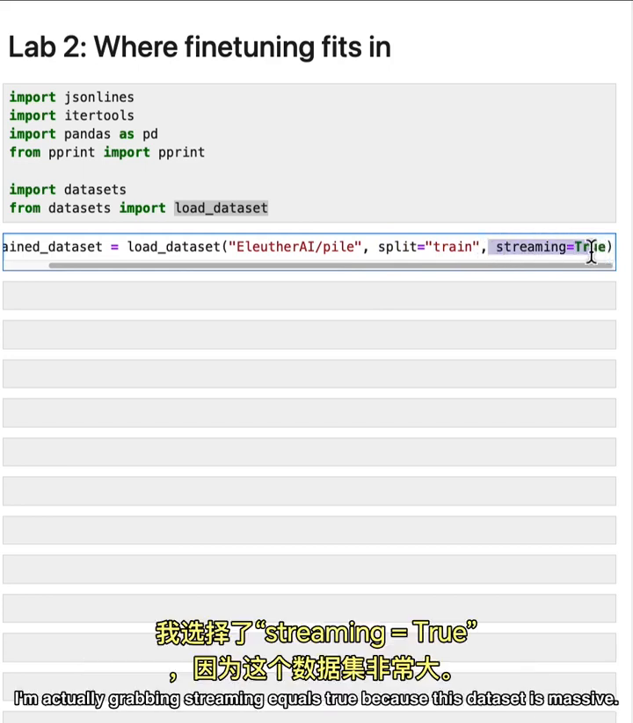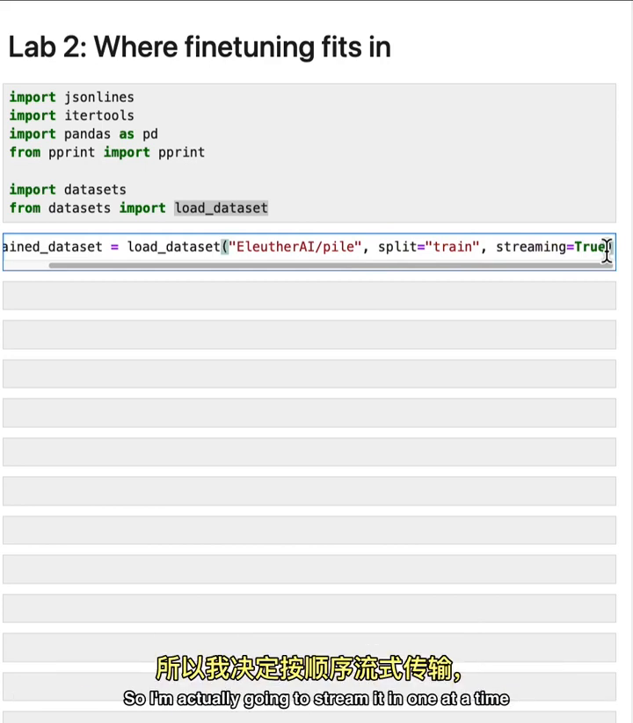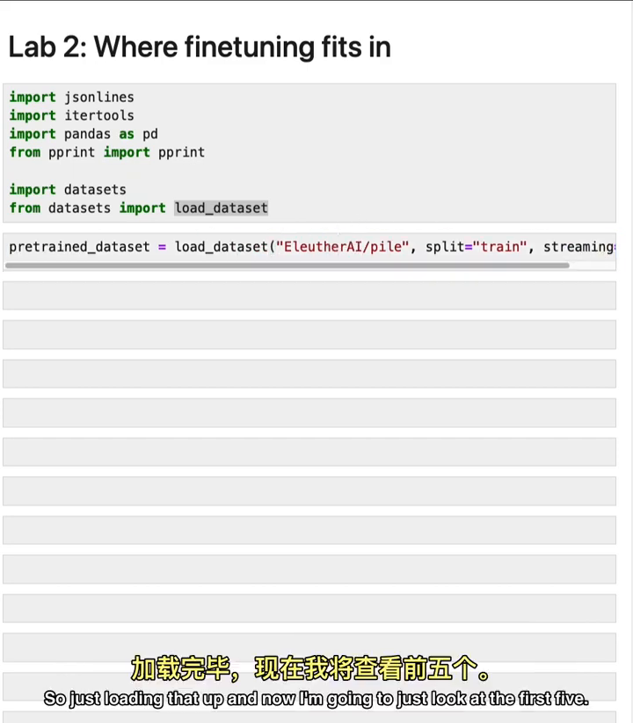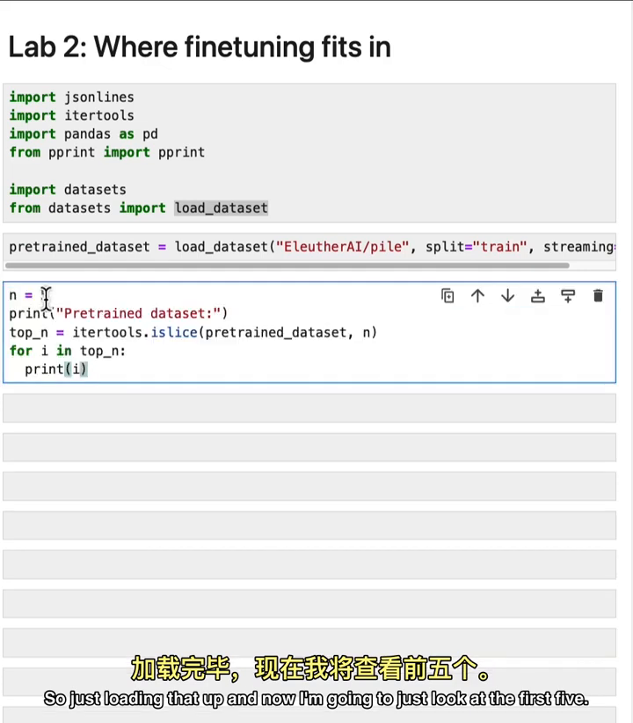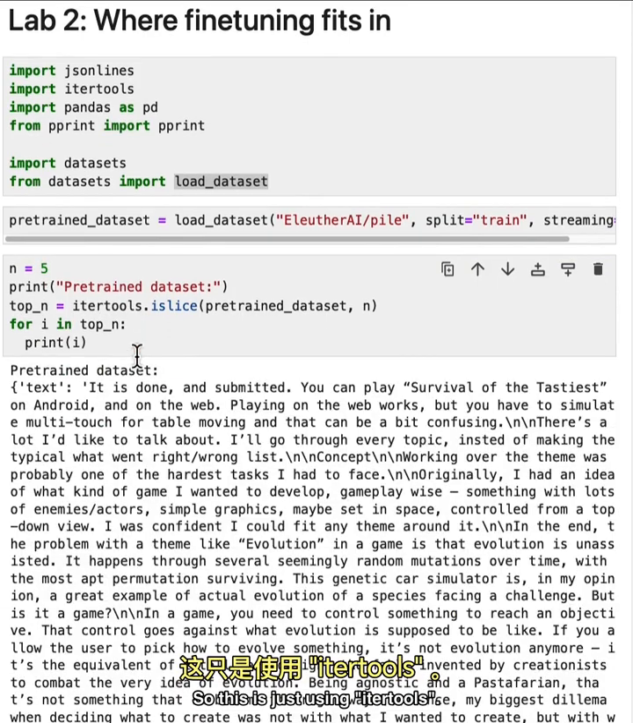And very specifically, I'm grabbing streaming equals true because this dataset is massive. We can't download it without breaking this notebook. So I'm going to stream it in one at a time so that we can explore the different pieces of data in there. So just loading that up. And now I'm going to just look at the first 5. So this is just using itertools.